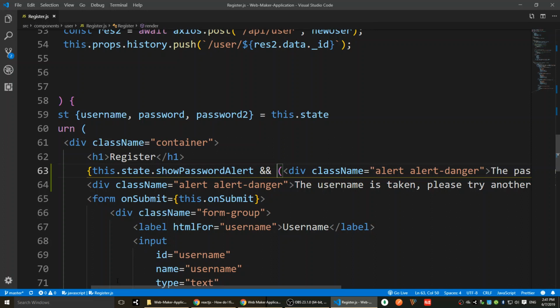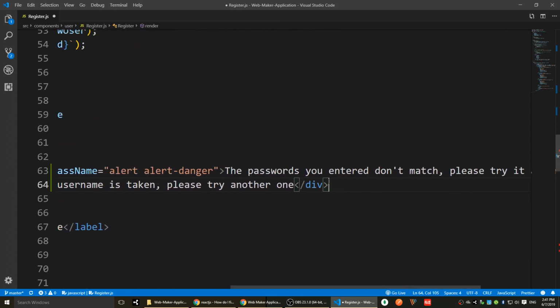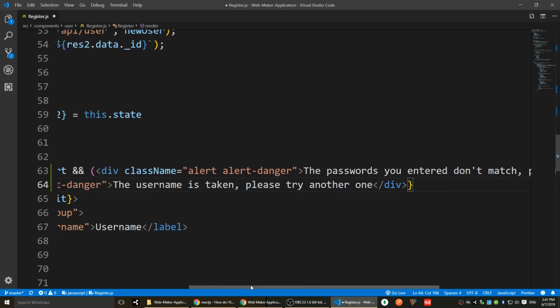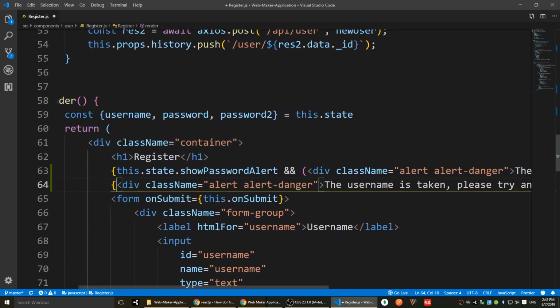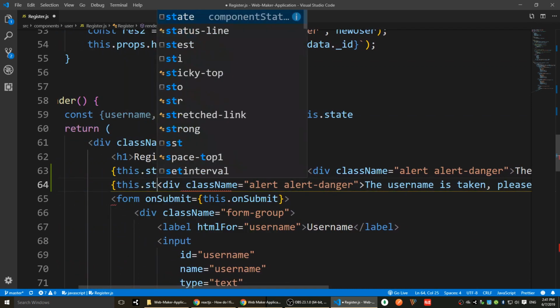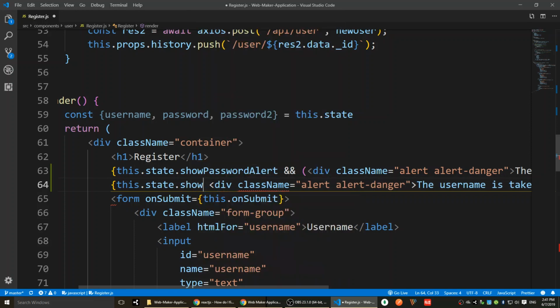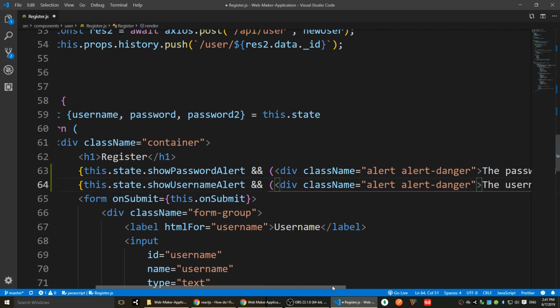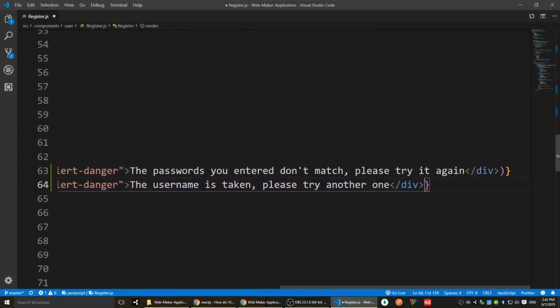Right. Let's do the same thing for the username alert. So we can add a curly brace around it. And then we'll do this.state.showUsernameAlert and. Right. For this one, you may want to add parentheses around the HTML code, otherwise it may give you an error.